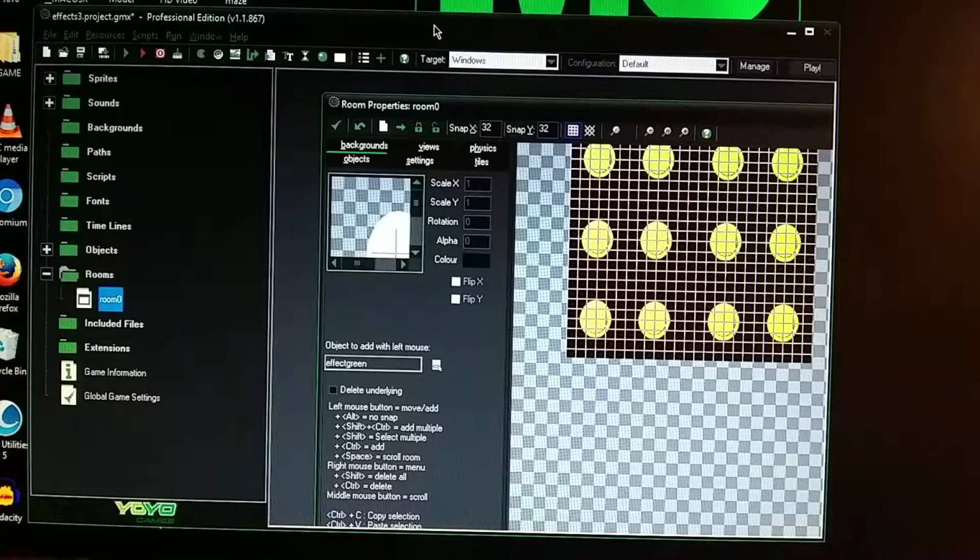Alright, today we'll be talking about how to do special effects in Game Maker Studio. I've got three different types of effects. Number one is going to be a particle effect. The second one is an effect that you can create using images, and the third is going to be the Game Maker Studio normal effects.